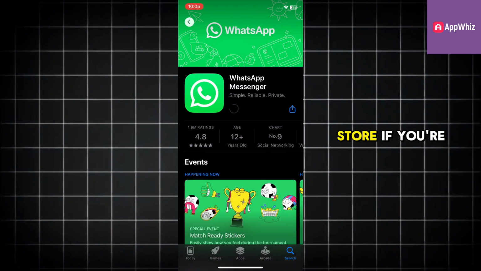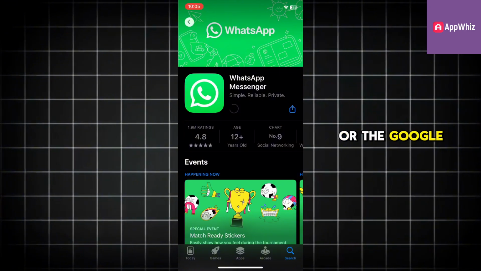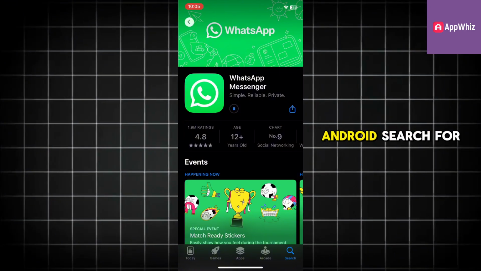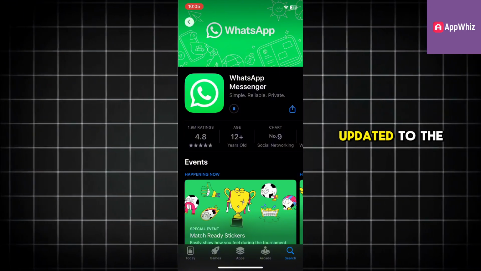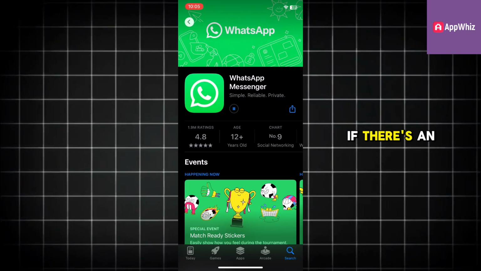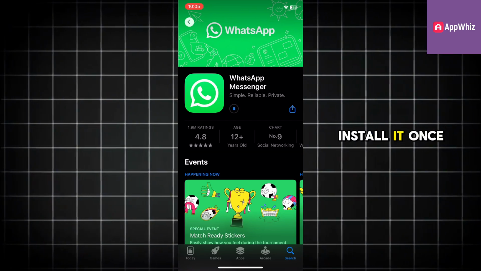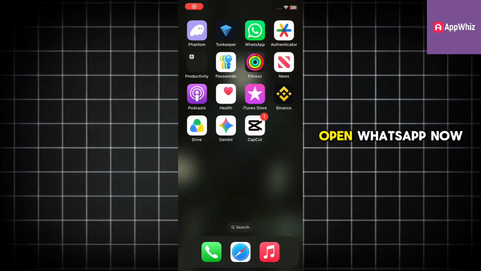First, open the App Store if you're using an iPhone or the Google Play Store if you're using Android. Search for WhatsApp and make sure the app is updated to the latest version. If there's an update available, go ahead and install it. Once the update is complete, open WhatsApp.